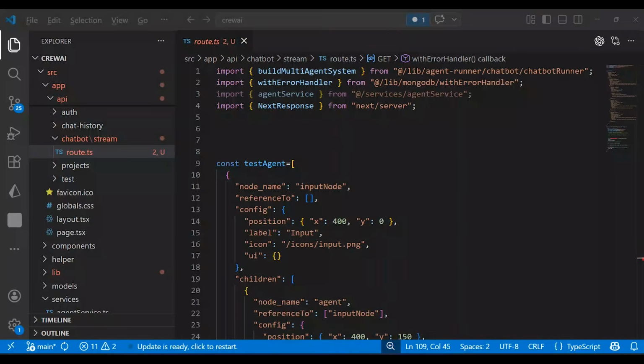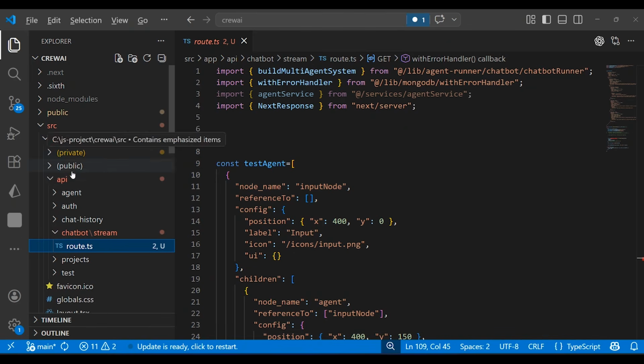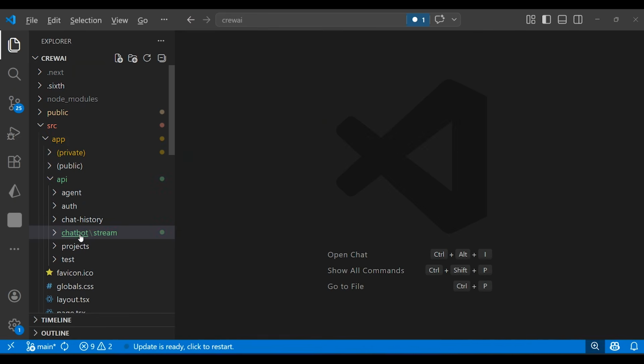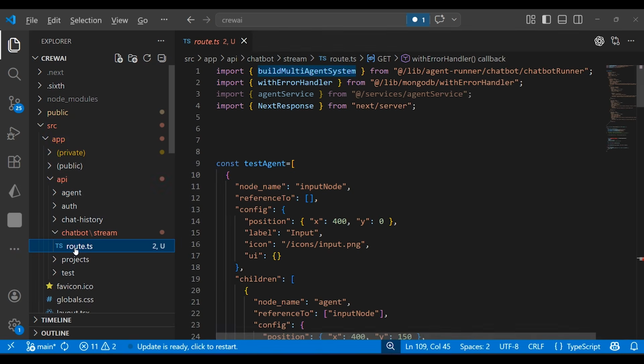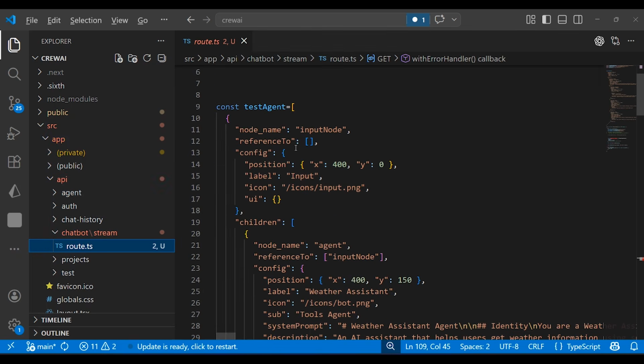Now I'm going to head inside of our app here. We're going to head into the API folder, and as you can see, I've already passed something here. I've already created the chatbots folder. You can see we got a chatbots/stream. I'm now heading to route.ts, and you can see we got test agents here. This is the weather agent, and this is basically an agent tree.